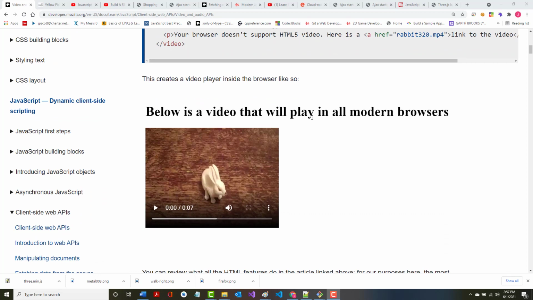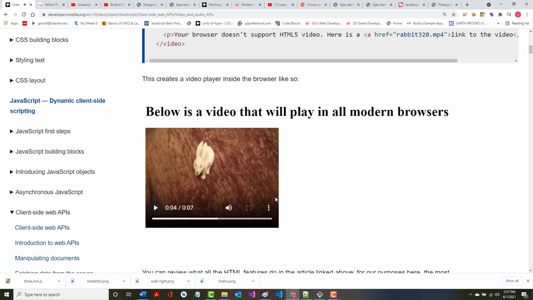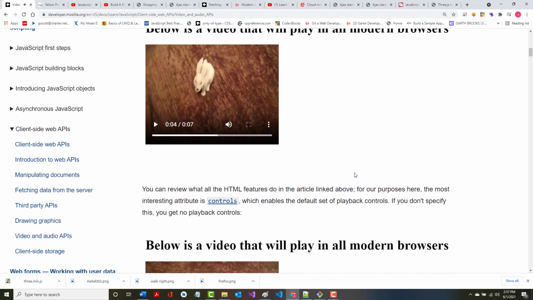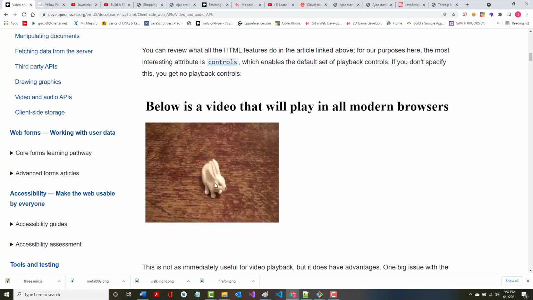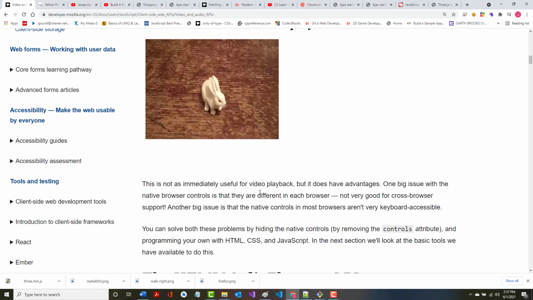Now it says below is an audio that will play on all browsers. It's just a little 7-second clip of a rabbit. You can review all the HTML features due in the article linked above. For our purposes here, the most interesting attribute is controls, which gives us the playback controls that are on here. If you don't specify it, you get this. So there's really no way to start it, stop it, etc. This is not as immediately useful for video playback, but it has its advantages.